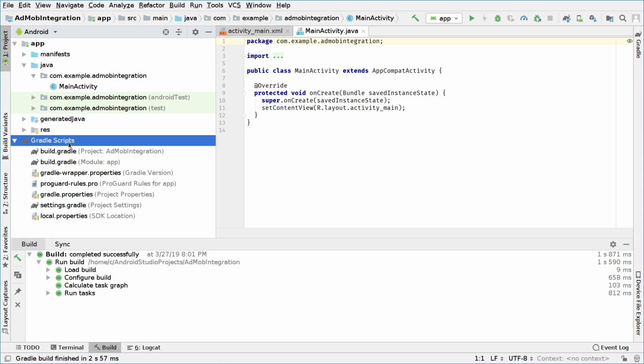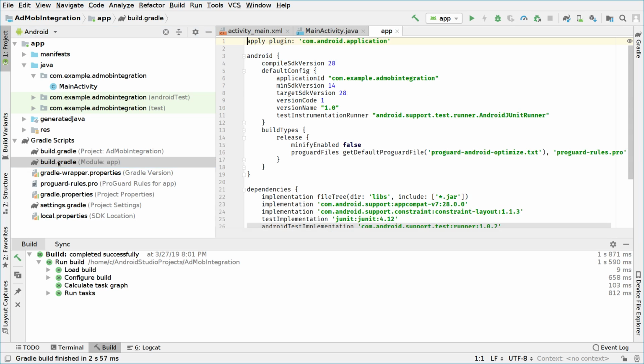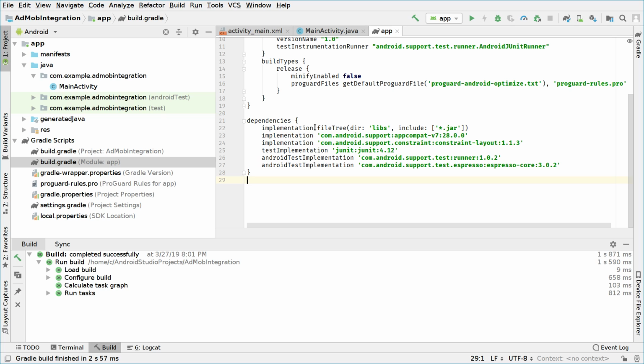Build.gradle in the module app file. So to find that file, you will go to the left under Gradle Scripts and the second one. So don't be confused with the project one. You have to select the module app file. So you open the file, you scroll down to the bottom, and here you will find the dependencies. Inside this object, we will paste the line we just copied.